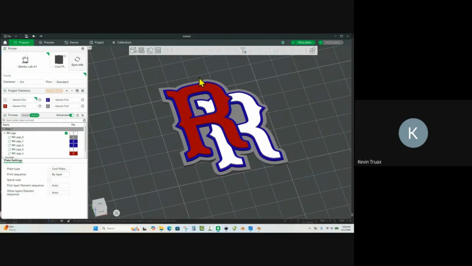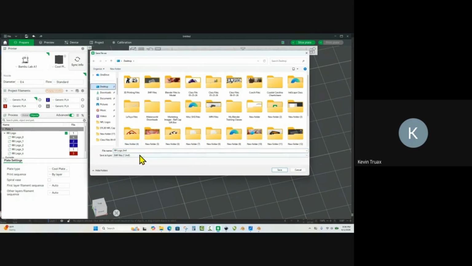So I'll go ahead and save this one. Desktop. And we'll just call it our logo.